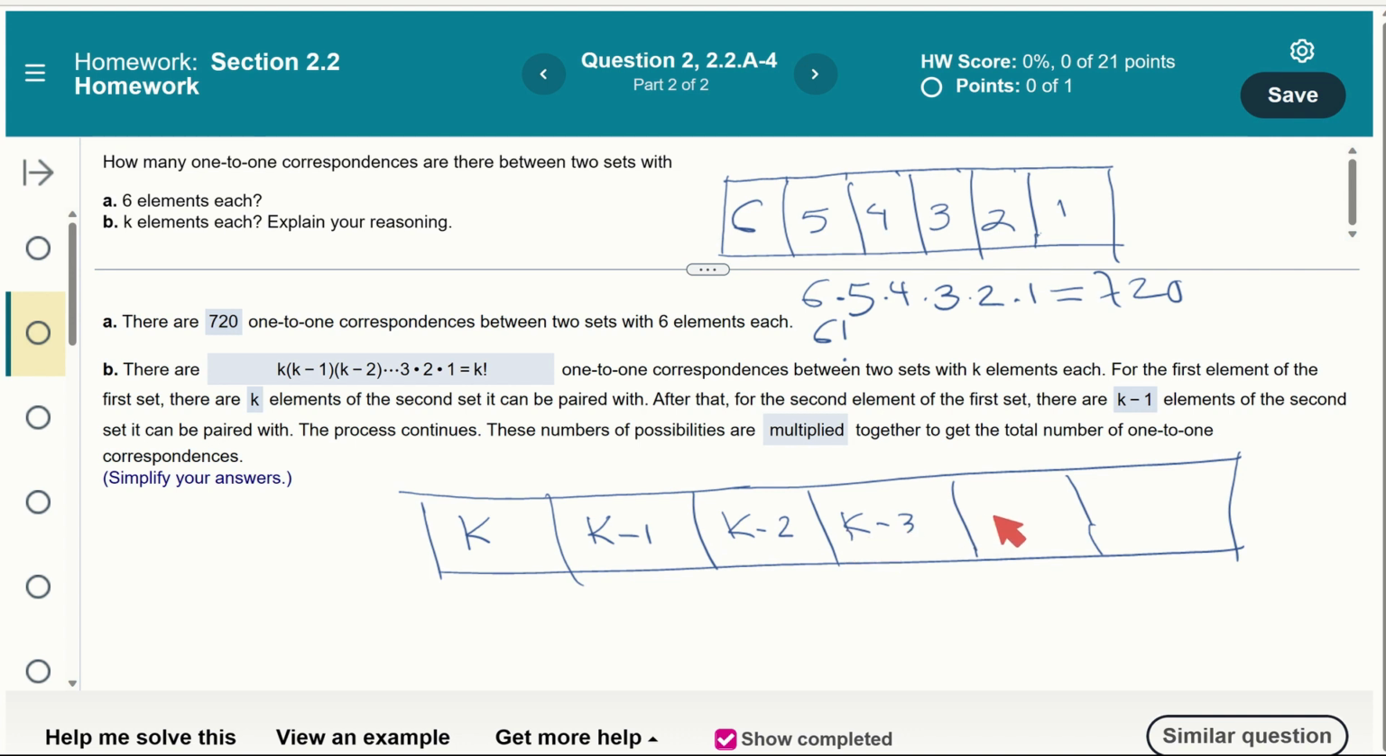Notice this is going to go all the way down till 2 and 1. In other words, the number of choices is going to be k times k minus 1 times k minus 2 and so on, times 3 times 2 times 1. But you recognize that? That's just a factorial. So it's going to be just k factorial. All right, so that's how you handle problems like that.